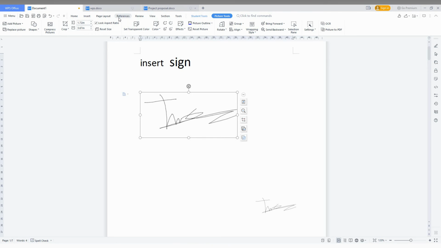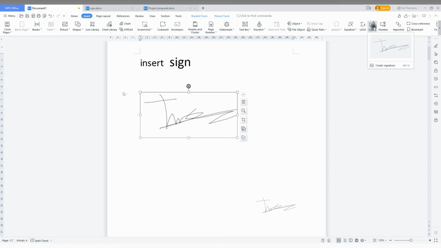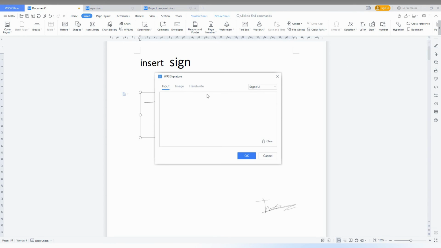If you don't want to save your signature, you just go to the insert, click on the signature, just click on the X mark, and it will automatically go, and just create a new signature by using these options, and you can make the signature and click OK, or just make another signature by using this.